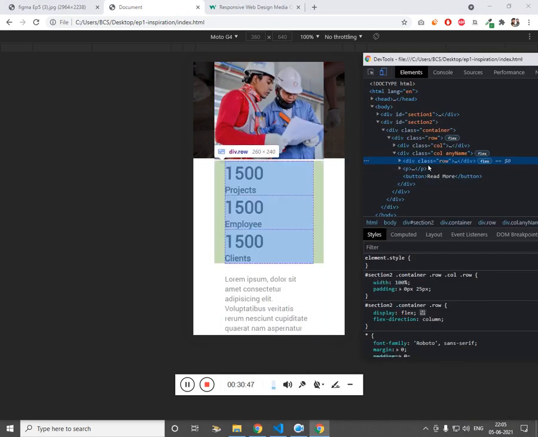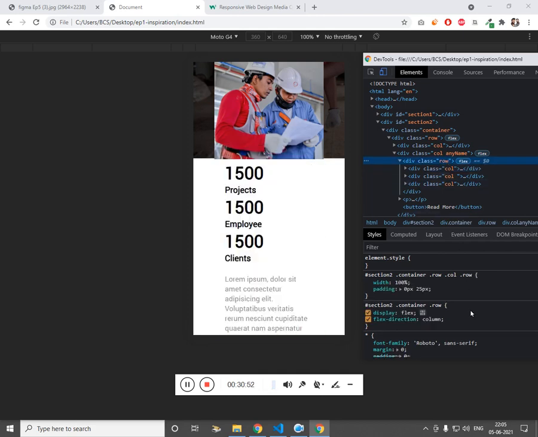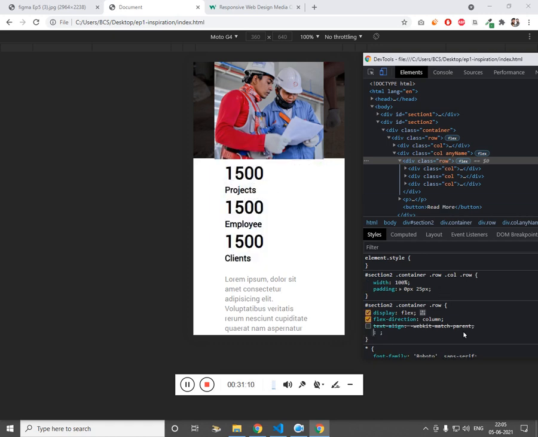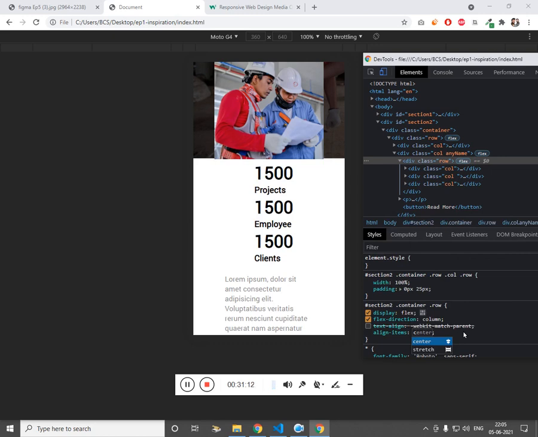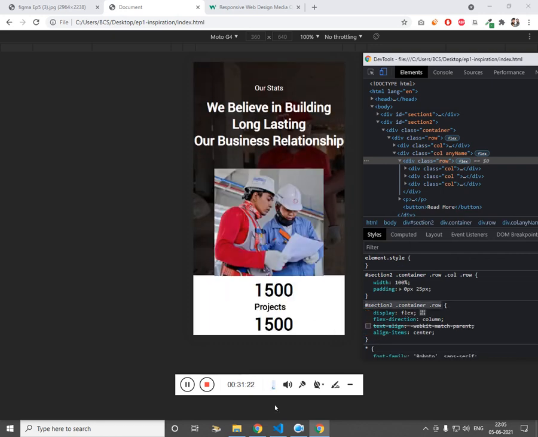This row is working fine, but the column needs to be text align center, or we will use flex direction for this. With 100% is okay. Flex align item center, or what we can do is we'll remove this flex direction for this particular row.